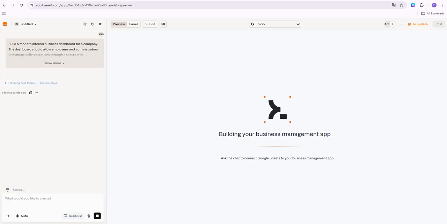Next, connect your database and make sure your dashboard displays real-time data. Test creating, updating, and viewing records to ensure everything works correctly. Finally, review the completed dashboard, make any final improvements, and publish it for your team to use.